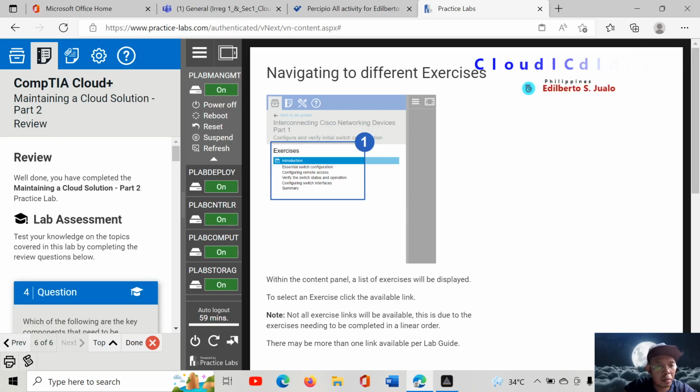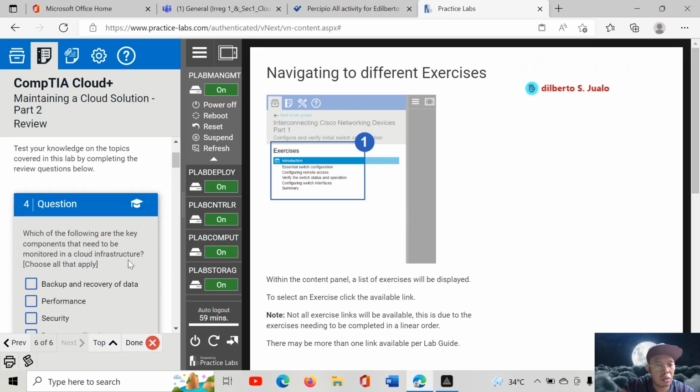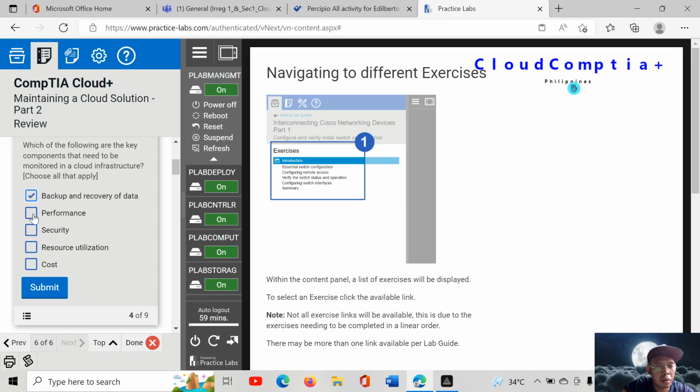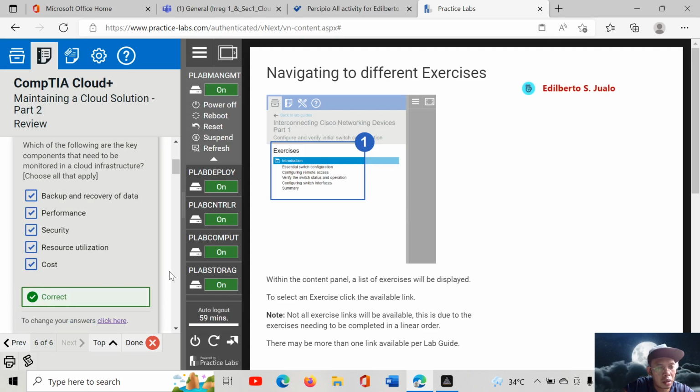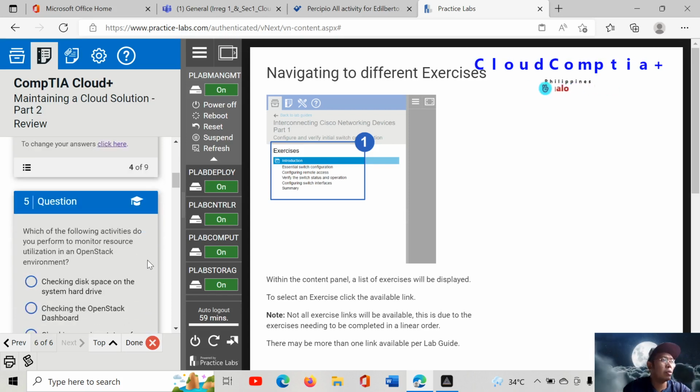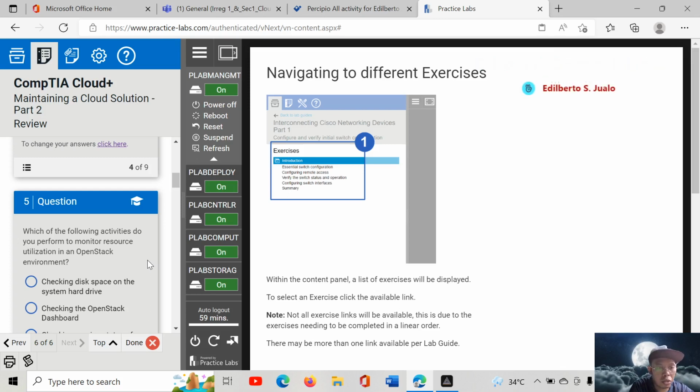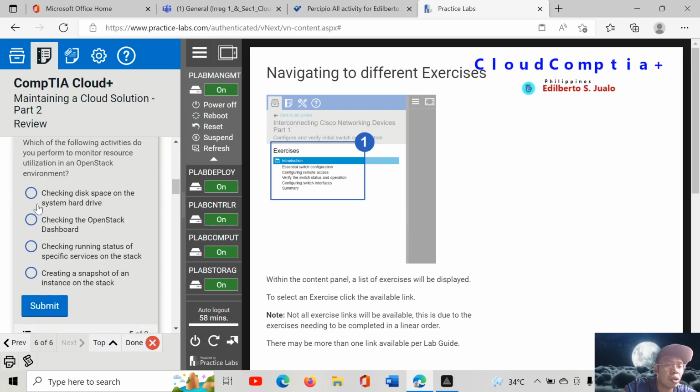Test your knowledge on the topic covered in this lab by completing the review questions below. Which of the following are the key components that need to be monitored in the cloud infrastructure? Choose all that apply: backup and recovery data, performance, security, resource utilization, and the cost. Which of the following activities do you perform to monitor resource utilization in an OpenStack environment? Checking the OpenStack dashboard.